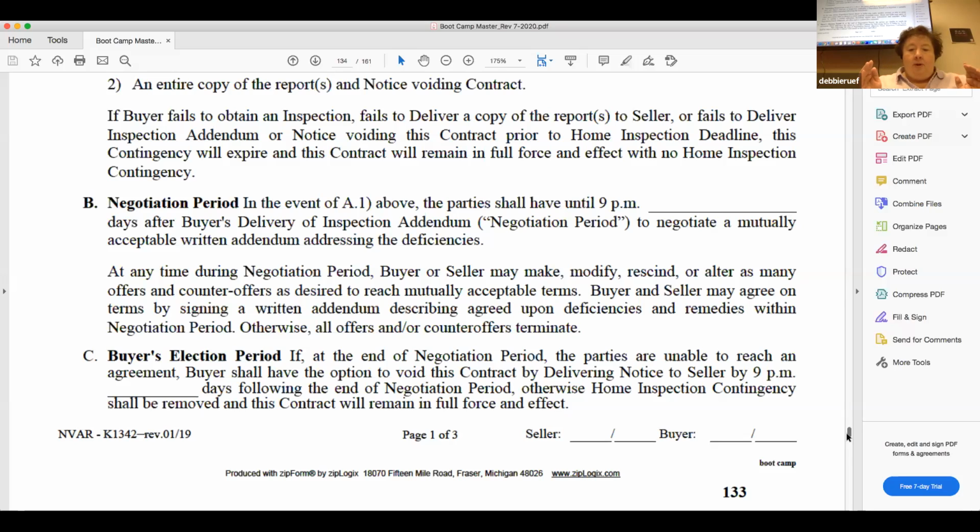And then at that point, let's say we choose 5 days, that means the buyer and seller have 5 days to negotiate that document. And the negotiation does not have to be written. To negotiate a mutually acceptable written addendum, yes. When you finalize it, you need it in writing, but you don't have to spend those 5 days writing up your request and sending it back.